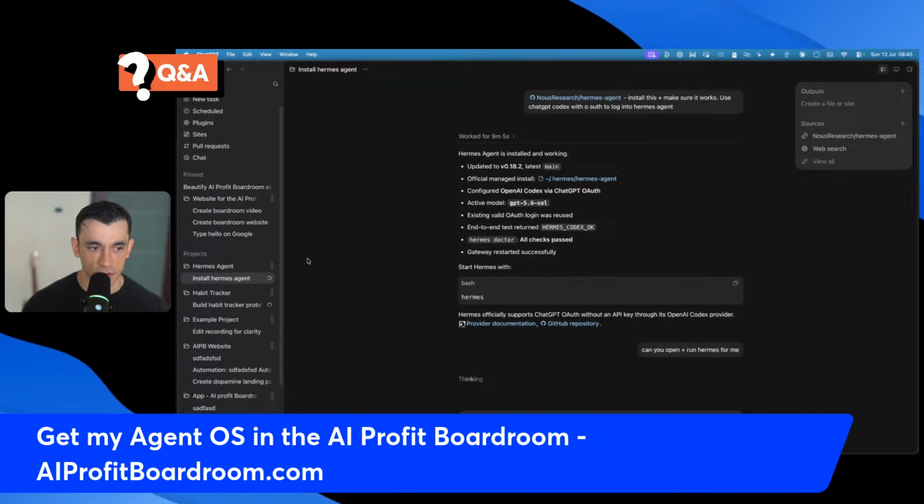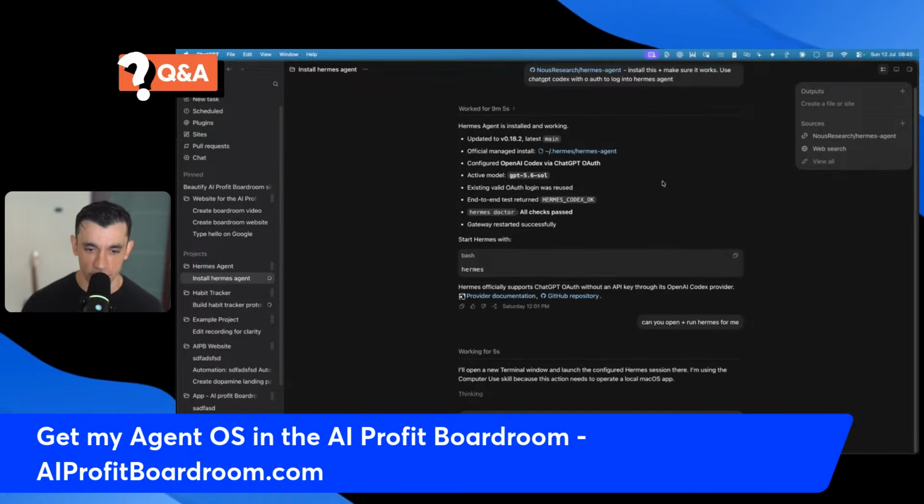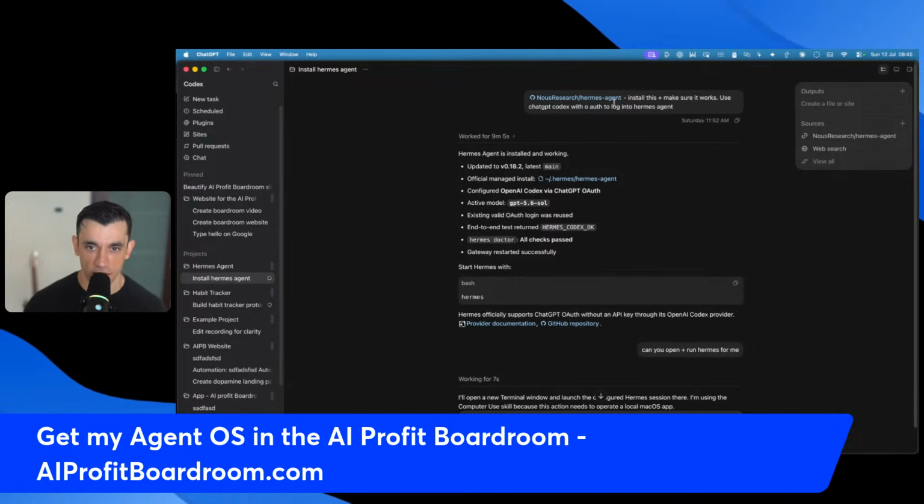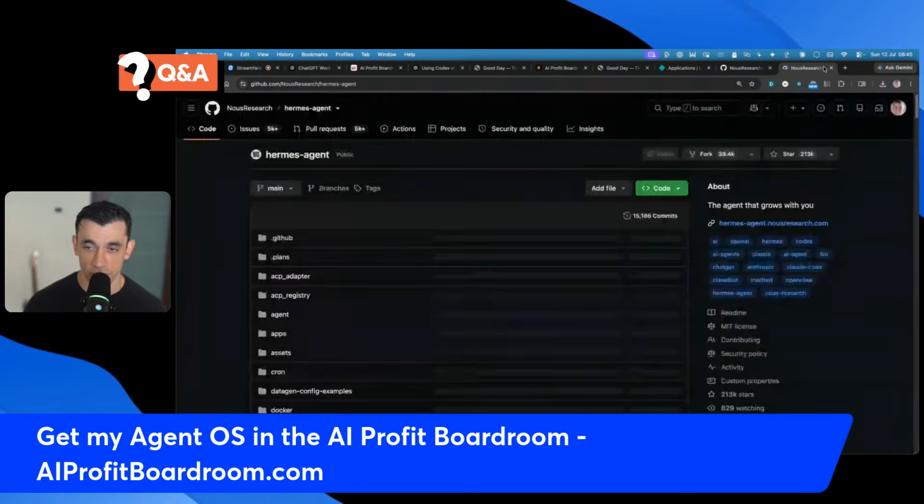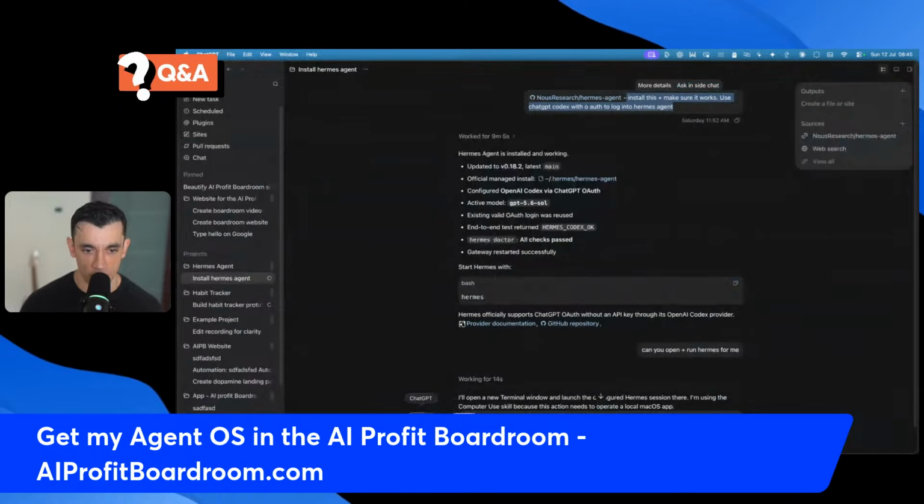And if you want to run an open source project with Hermes Agent, for example, or whatever you see on GitHub, and you're like, I want to set that up, but I don't know how, you can just say, install this, make sure it works. And you just hand it the link of whatever open source project you want to create. So that's another example of how we can use this.